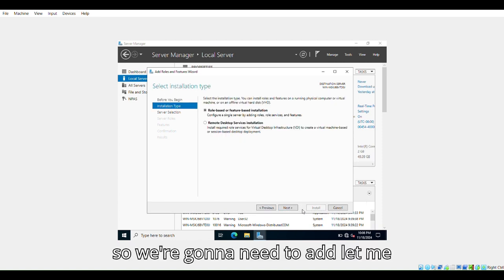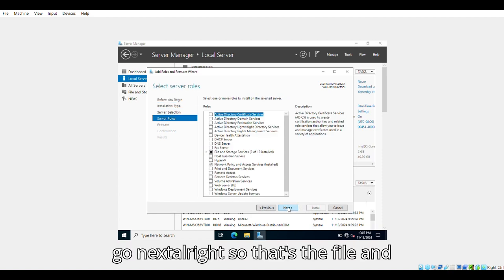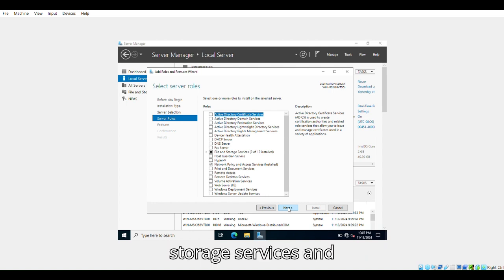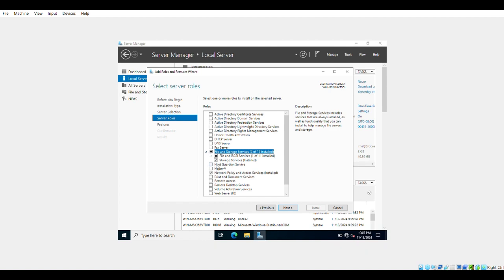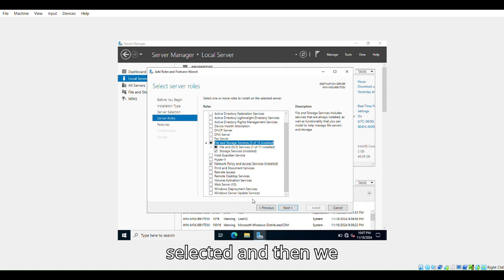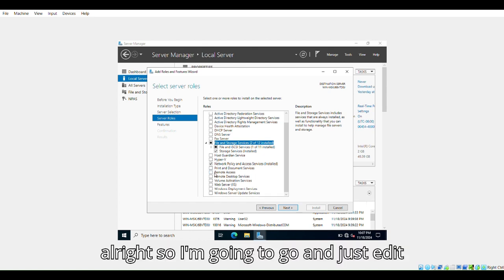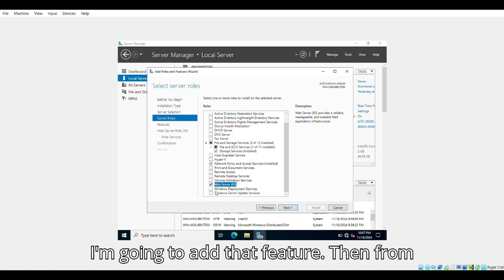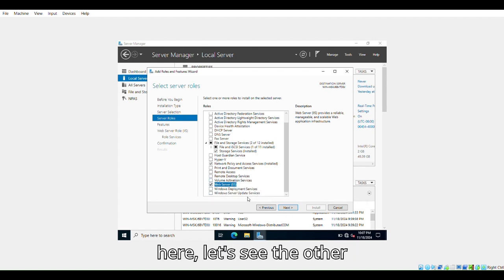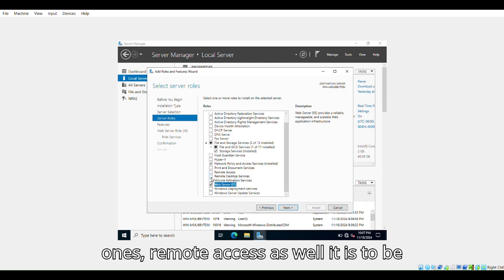Alright, so we're going to need to add, let me go next. So that's the file and storage services. Okay, that one is already selected. And then we are also going to need the web server IIS service. So let's just do this now. I'm going to just edit, then I'm going to add that feature. Then from here, now let's see the other ones. Remote access as well, it has to be added.